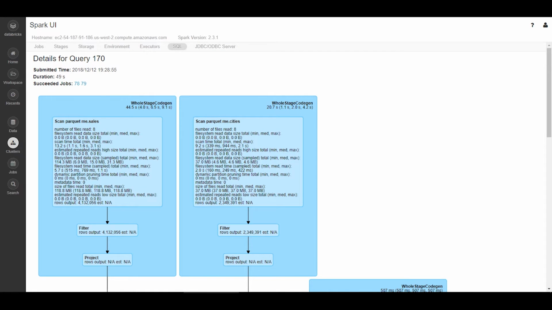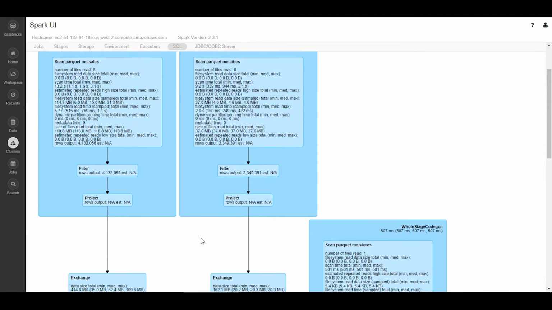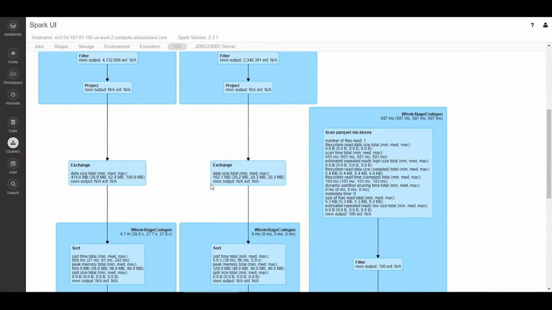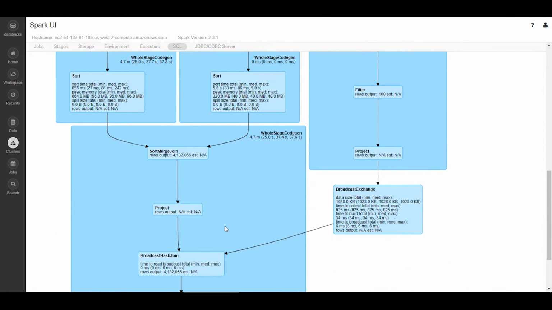From here, we can see we now have our query plan. We're joining 3 tables, me.sales, me.cities, and if we scroll down a little bit, we can see me.stores. The first 2 tables are joined because that's the join order that we specified, joining sales to cities first. As we scroll through this, we can see they go through a shuffle operation, a sort operation, and then a sort merge join. The sort merge join is not the most efficient join operation in Apache Spark, but it is highly scalable, and so it works really well for large data sets.